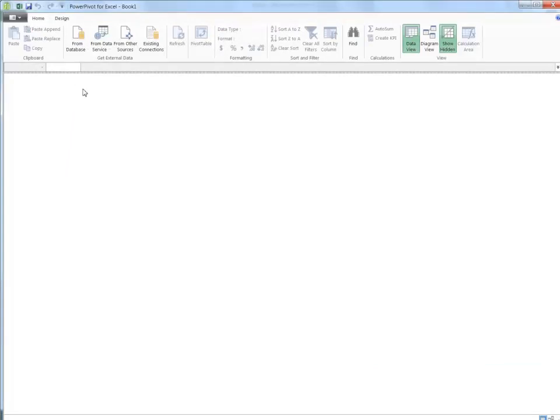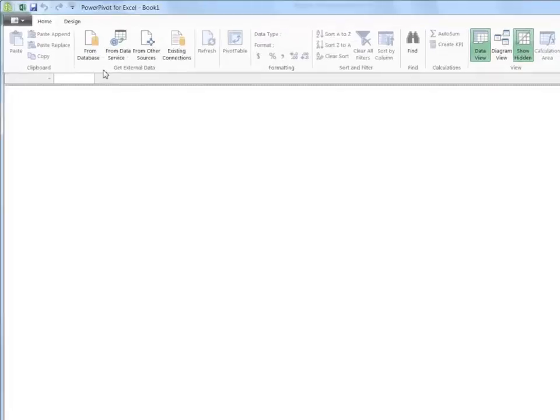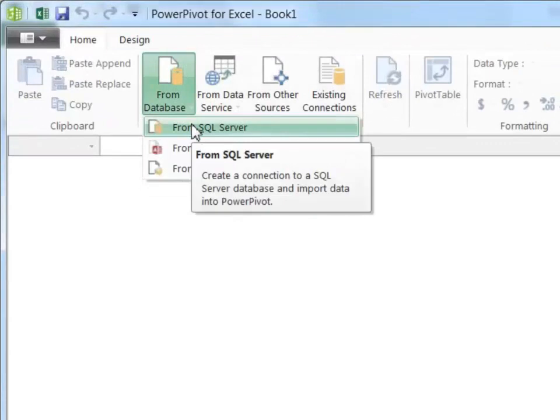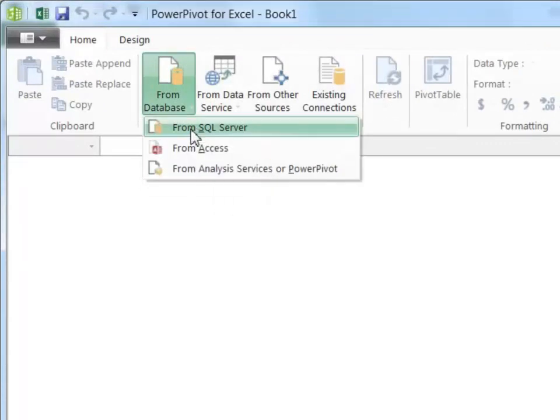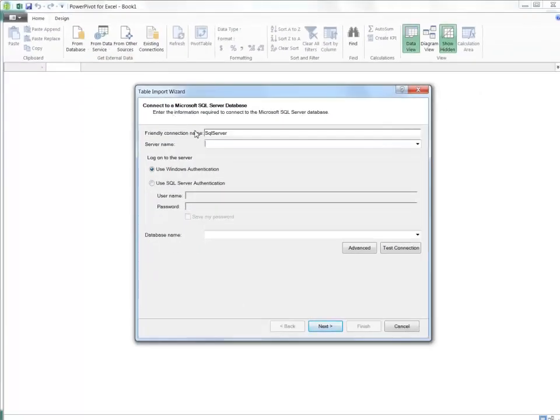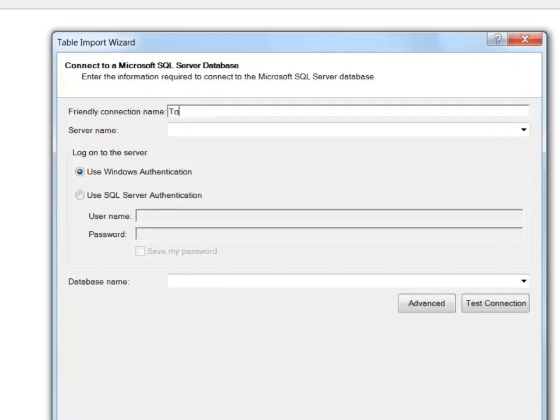Now once the PowerPivot environment opens, I'm going to select Database, and I'm going to select SQL Server because that is where my data resides. Now I'm going to give my server connection a name, and I'm going to call it Tom's Diner. I'll give it the localhost because that's where my SQL Server resides, and I'm going to give it the name of the database.